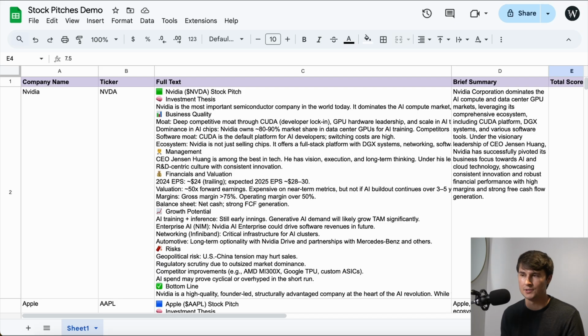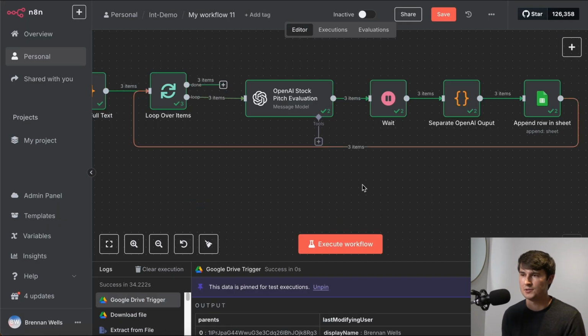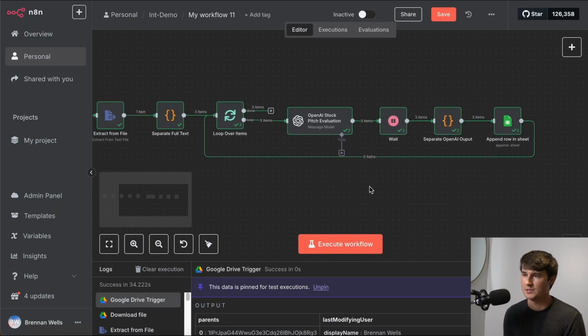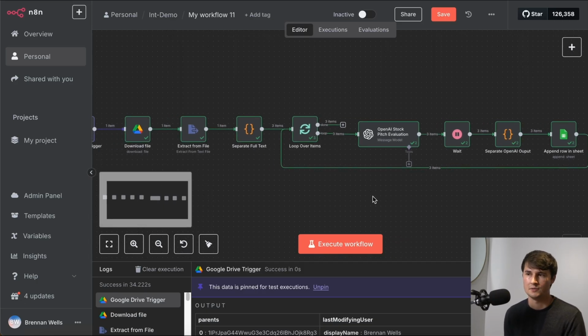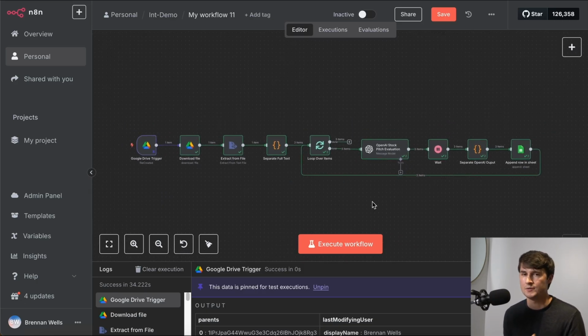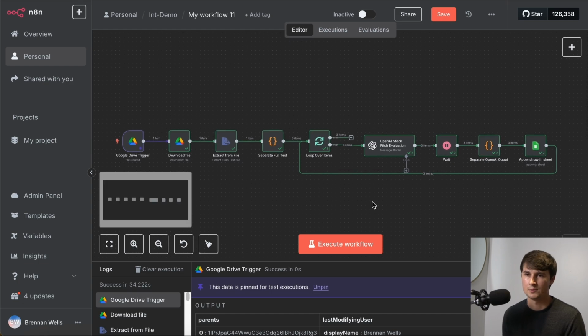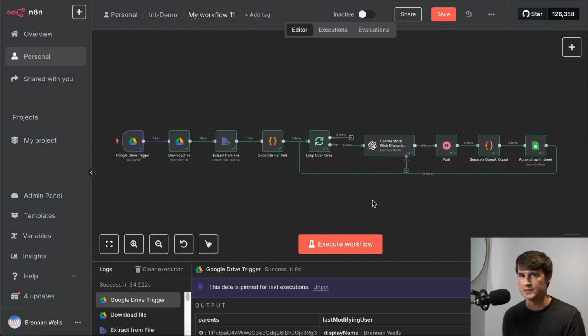I hope you guys enjoyed this one and see the value that this could create for anyone that likes to read stock pitches or about different types of companies. And hopefully this just demonstrates the value of AI automation and how you can separate individual topics within a broader document and perform AI analysis on each item.